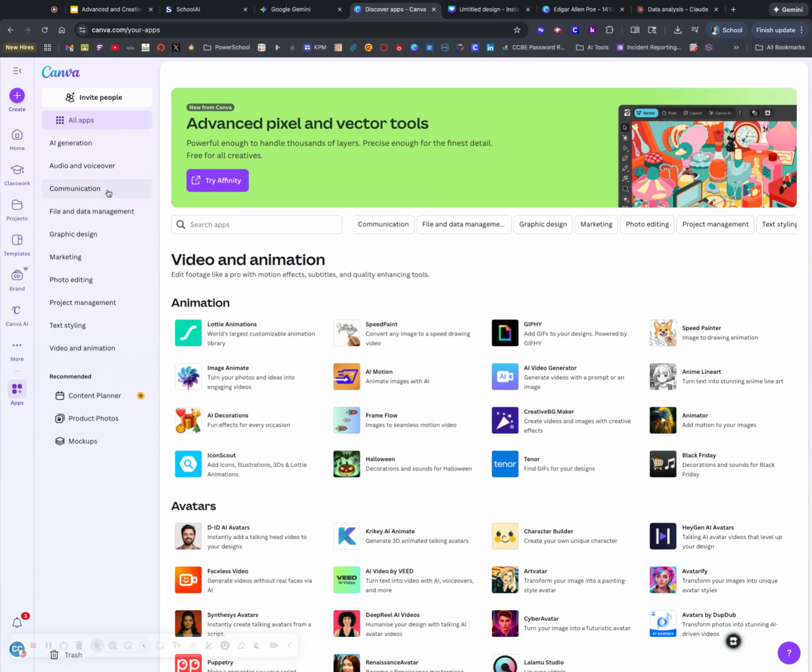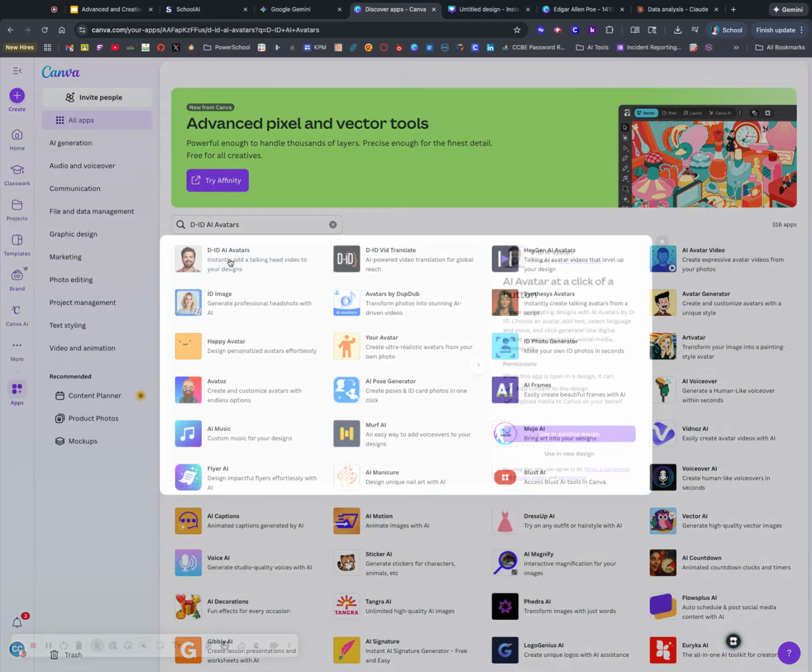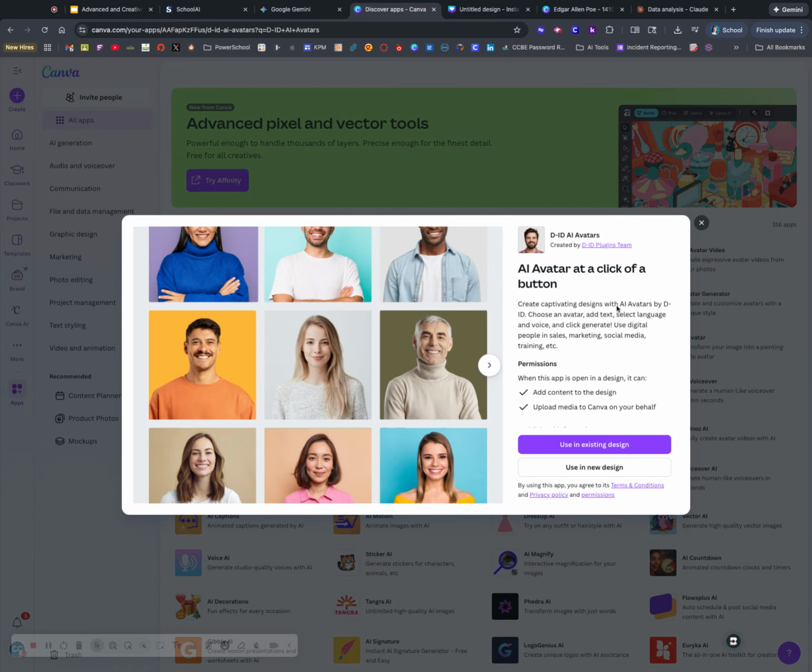So you could take a look through here too and look at some of the AI generation, audio and voiceover, graphic design, video and animation for these kind of things. So the app that we're actually going to look for today, I see it already, but we are going to look for this D-ID AI Avatars app. So this is going to be an app you're just going to click and you may have to kind of install it.